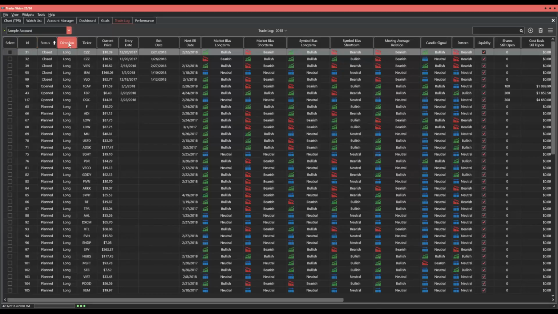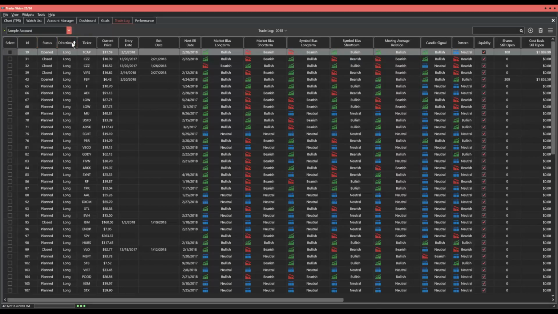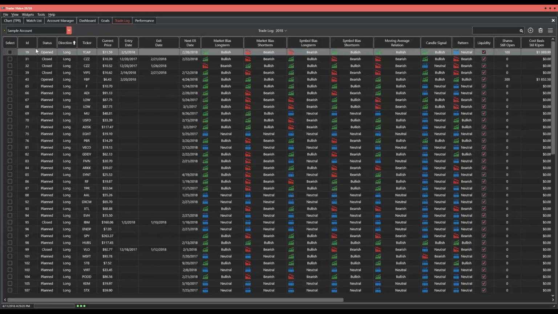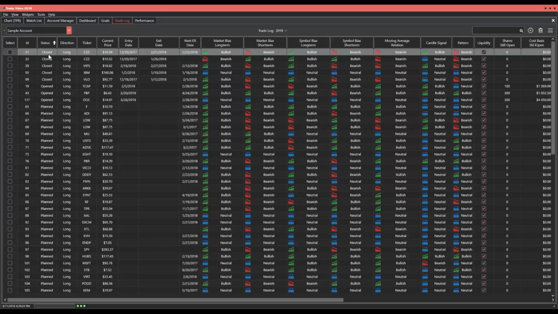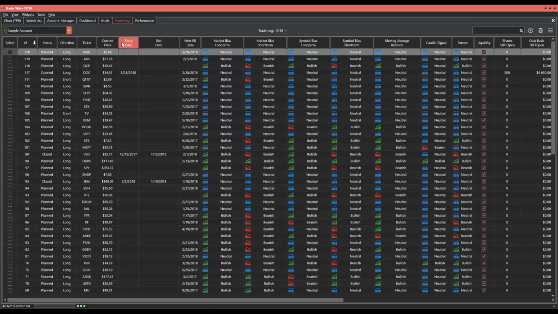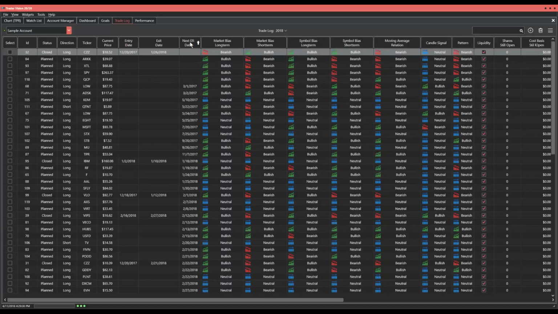So whatever column I want to sort by, I can do that. And if I click it again, it reverses the direction. So now I'm sorting in descending order, S short, and the rest are long. Now they're all longs and the shorts are at the end. I can sort by closed, opened, and planned, by ticker ID, and so forth. You can sort by next earnings date.